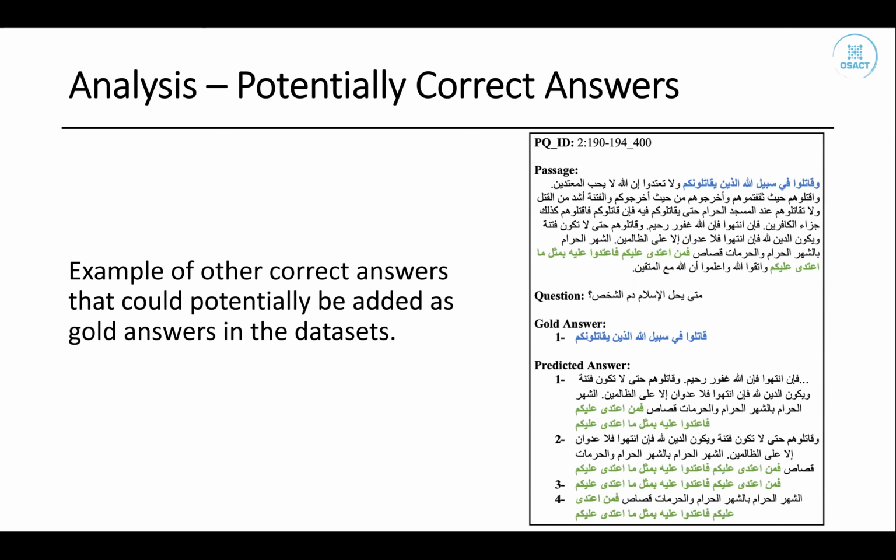Lastly, for the analysis part, potentially other correct answers, maybe. Now, this question was about متى يحل الإسلام دم الشخص. Now we have the gold answer, which is قاتلوا في سبيل الله الذين يقاتلونكم. However, in the predicted answer, we have فمن اعتدى عليكم فاعتدوا عليه بمثل ما اعتدى عليكم. We thought that could be another potential gold answer that could be added in the dataset. We looked at the tafsir and we also argued that in our paper if you'd like to read more about it.